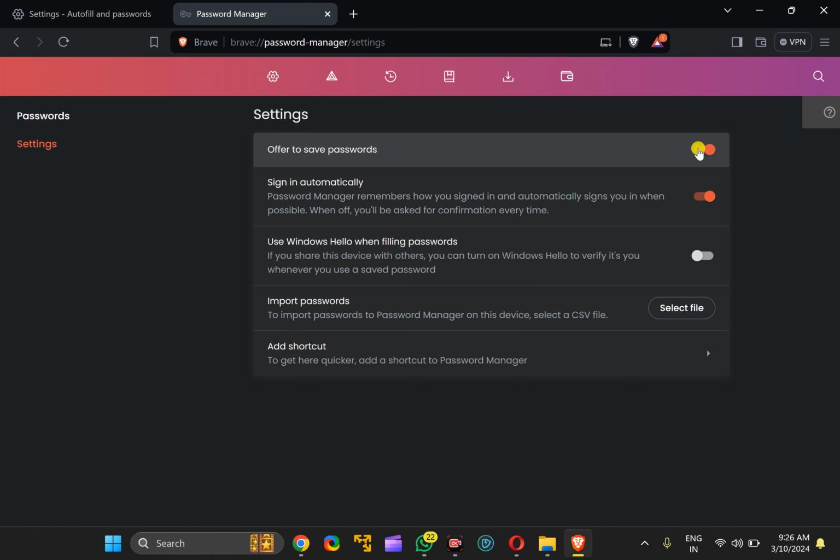After making the changes, close the Brave browser once and open it to apply the changes.